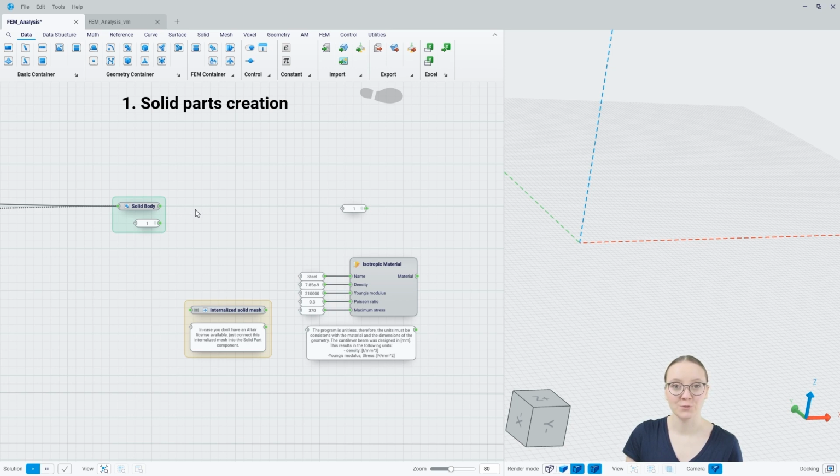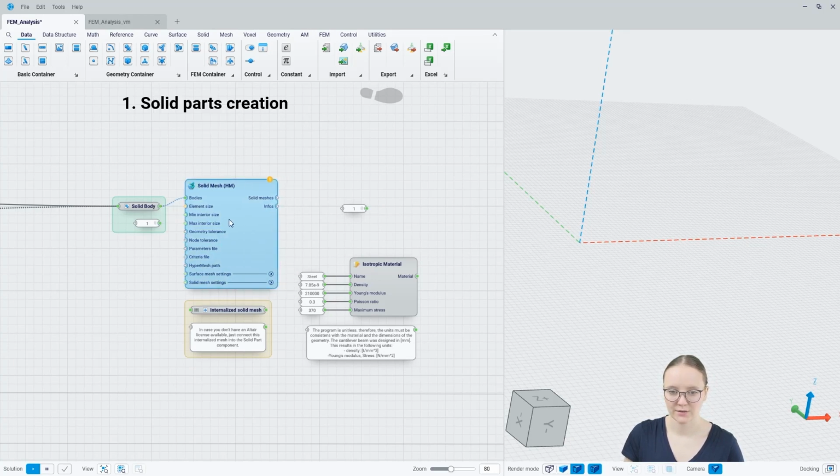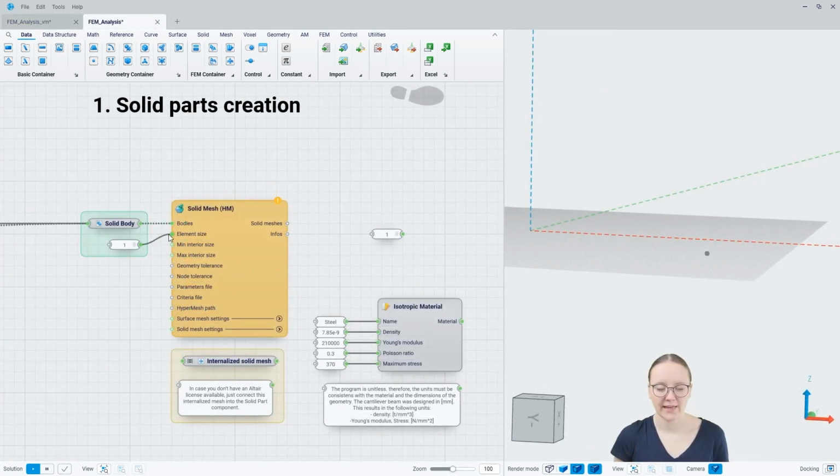Now we have to mesh our solid bodies using the Altair HyperMesh mesher. Type in solid mesh and you will get this component. Let's move it up a bit. Here you plug in the element size, also plug it into the minimum and maximum of interior size so that we get equally sized elements inside and outside, on the surface and also on the inside of the element.